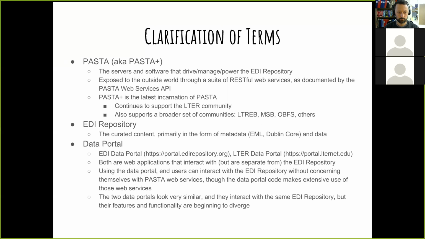The EDI repository is the actual curated content, primarily in the form of metadata, that is EML, Dublin Core, and data. The data portals, of which there are 2, the EDI data portal and the LTER data portal, are both web applications that interact with but are separate from the EDI repository and PASTA. By using the data portal, end users can interact with the EDI repository without concerning themselves with PASTA web services, though the data portal code itself makes extensive use of those web services. These 2 data portals look very similar and they interact with the same EDI repository, but their features and functionality are beginning to diverge over time.